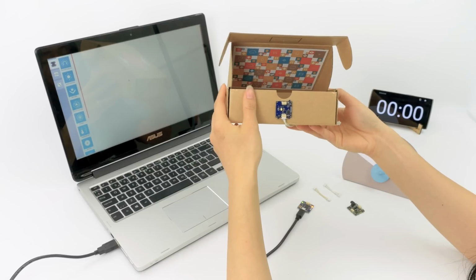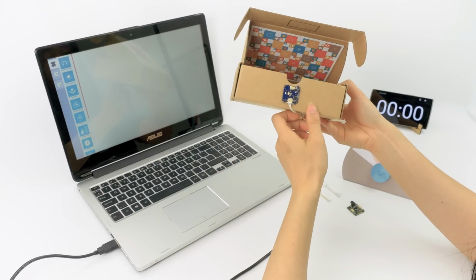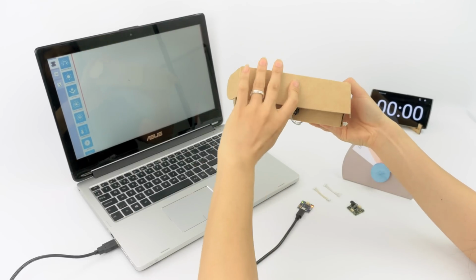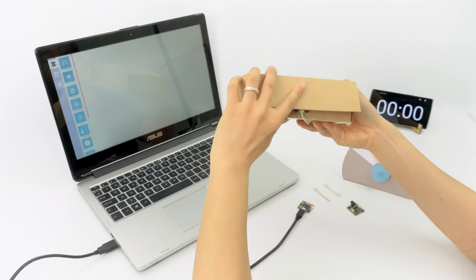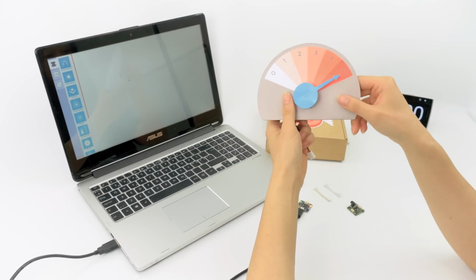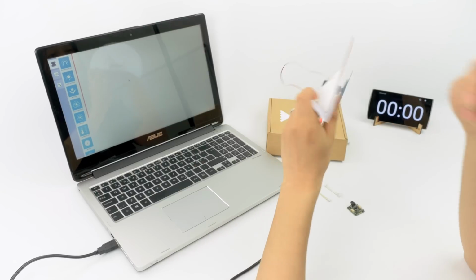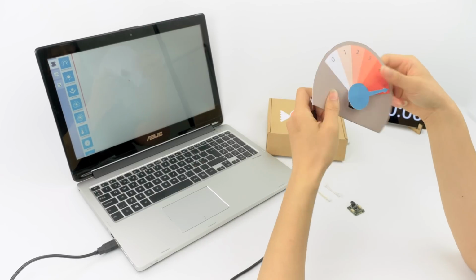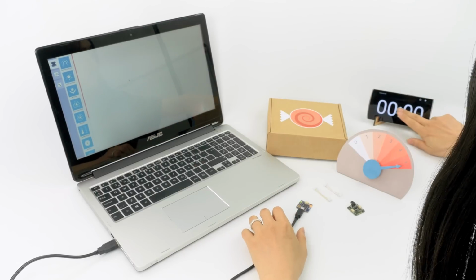There is a light sensor pre-attached to the front of the cookie jar. So when the lid is open or closed, it will pick up some readings. Our dashboard, which is used to indicate how many times a cookie jar has been opened, is controlled by a servo motor. Now let's start building.